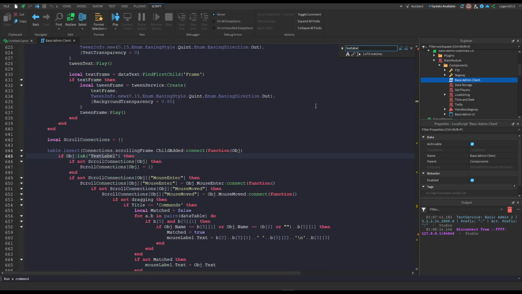Okay, so you're going to see 1 of 6 matches if you're using the most recent version of Basic Admin. And on matches 1 and 3, we need to change the line to, instead of saying if object is a text label, we're going to say if object is a text label or object is a text box. Just like that, okay? So this is the first line, and if you've copied my module directly, then it'll be on 645, but I'm just going by this.